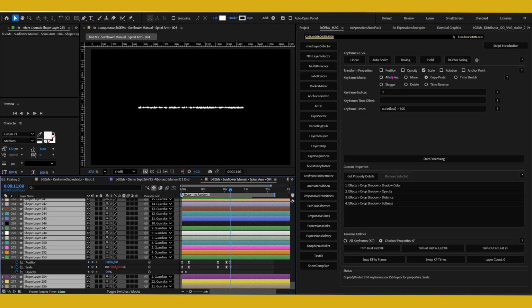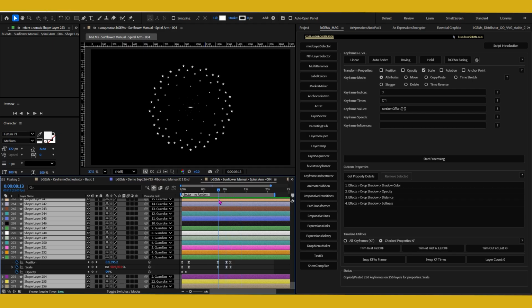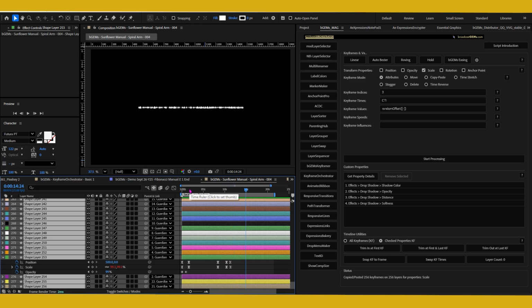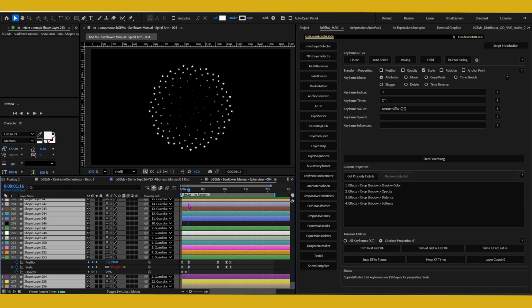Come back to attributes. Whoops. Actually, I think it looks fine. Yeah, I think it looks fine. So it's staying there. And now we're going to animate from this to this.